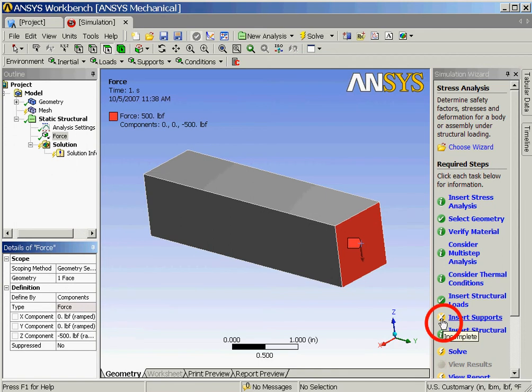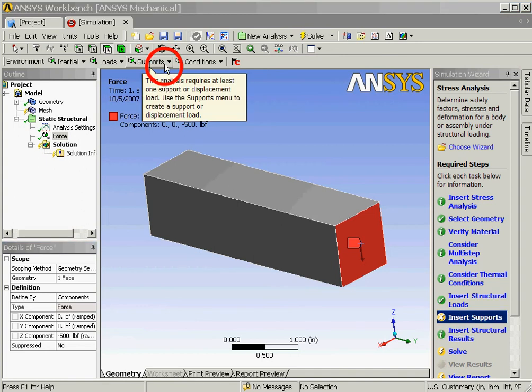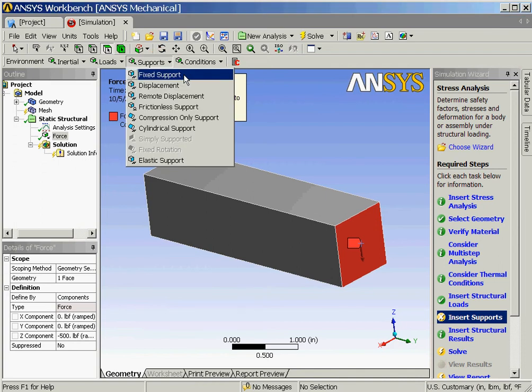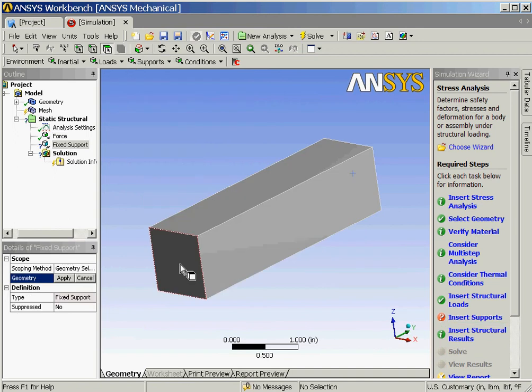The next step, as we can see in the wizard window, is to insert supports, so we'll click on that item, followed by clicking on the Supports drop-down menu, and then select the option Fixed Support. We will now rotate the beam and then click on the opposite end of the beam, followed by clicking on the Apply button in the Details window.